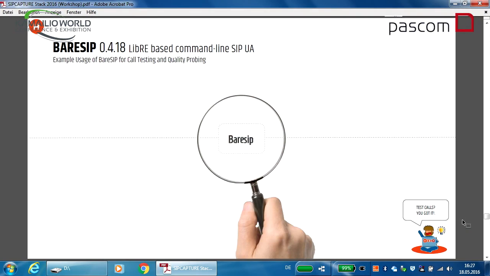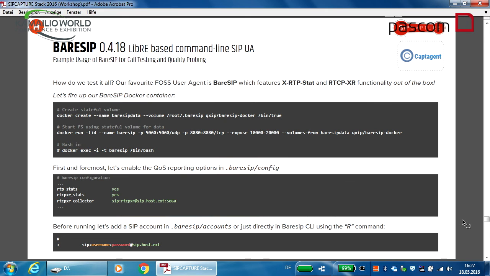I also included a quick example of how we use Baresip with Homer. Probably many of you already know Baresip is a really cool and flexible command line SIP user agent. In the last year we did RTCP XR, but I don't think it's fully published, but it's there. Anyway, Baresip can be enabled to send RTP statistics and RTCP XR published messages to your infrastructure.